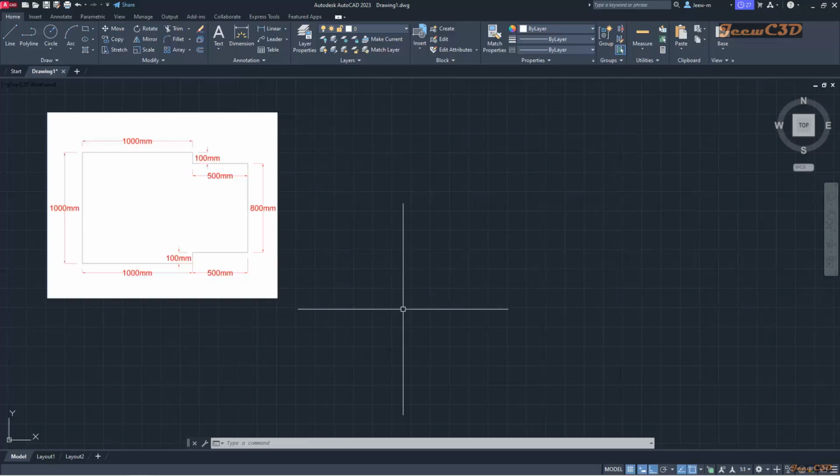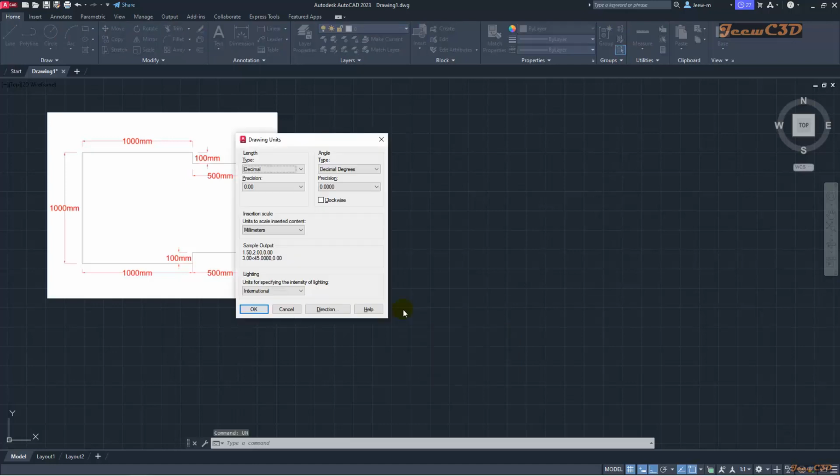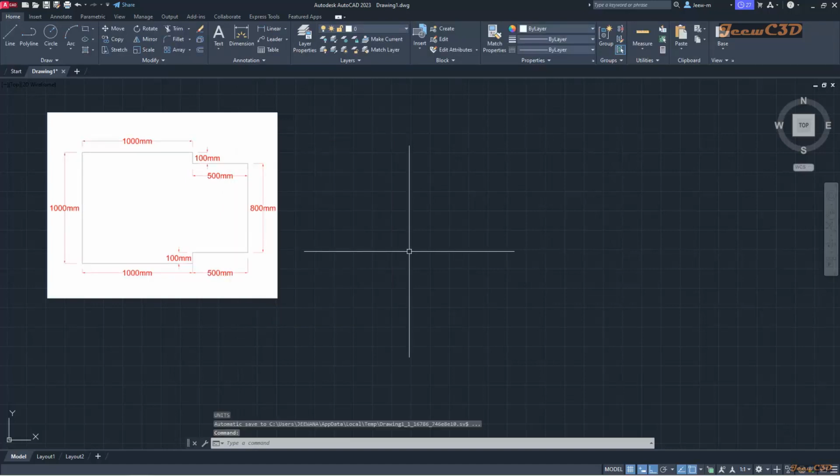Before doing anything, I have to make sure that my drawing is in millimeters. So I will type UN in my command line to access units. I verify my units are millimeters and click OK. So I start using the line command.